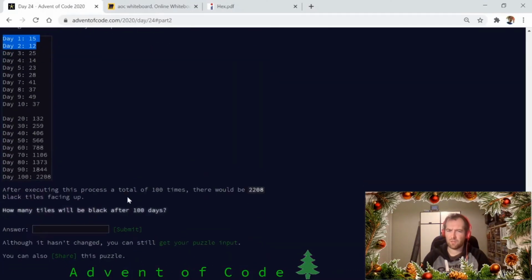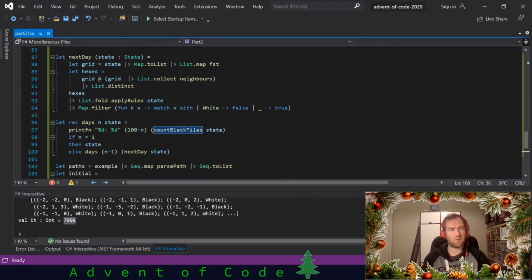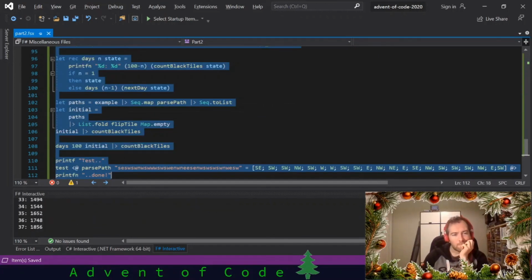Did this just change? Did my removing of the tiles just change the outcome? I thought this would just be a performance tweak. So we have 7,969. Okay, so it's a bit faster. We are at 11,000.